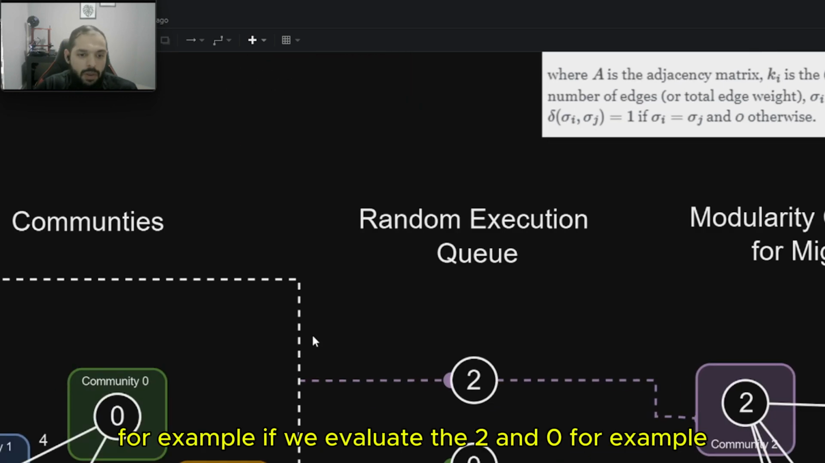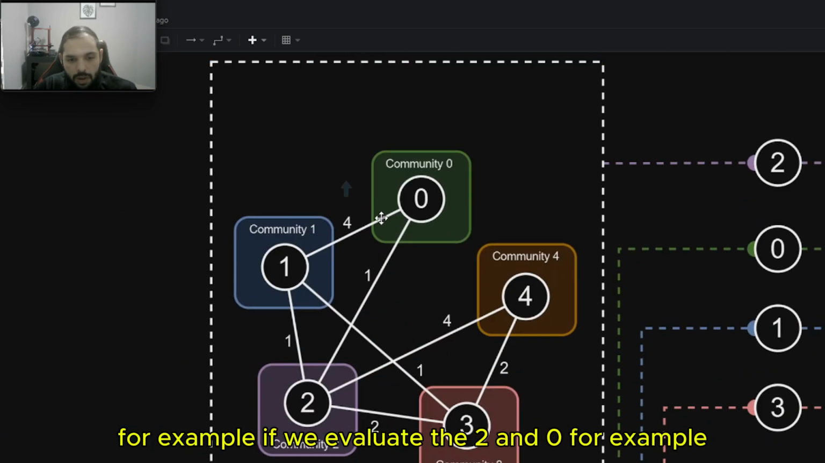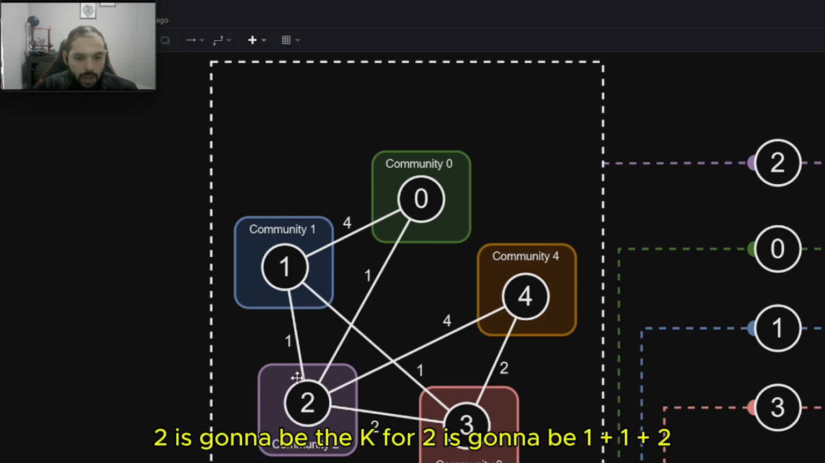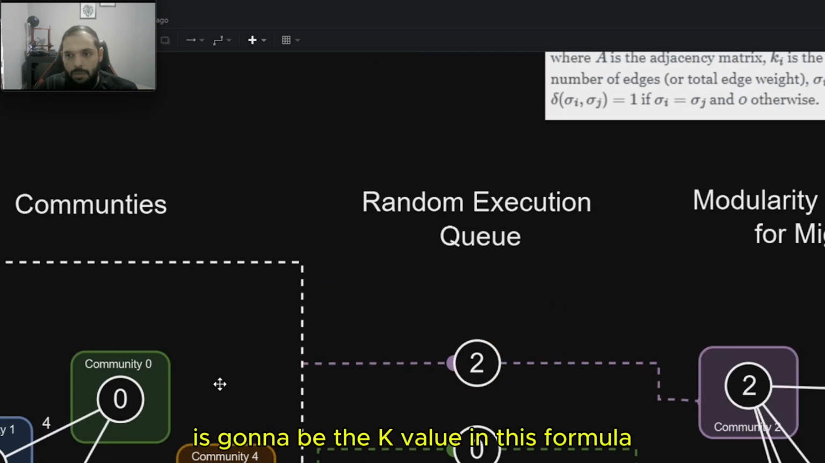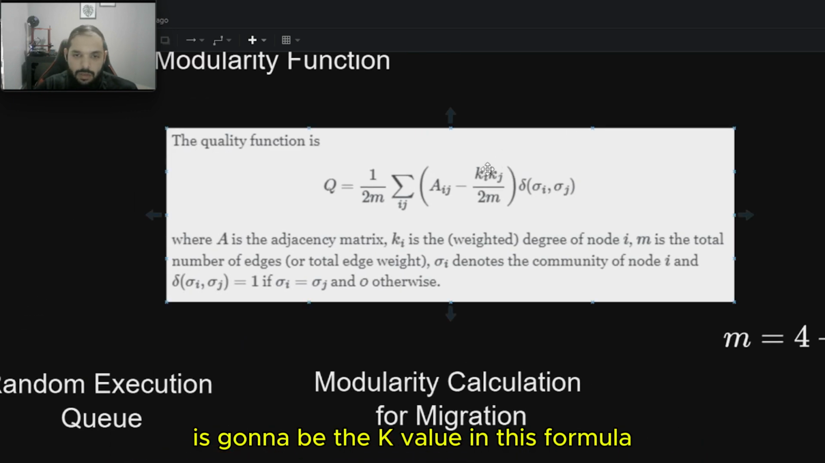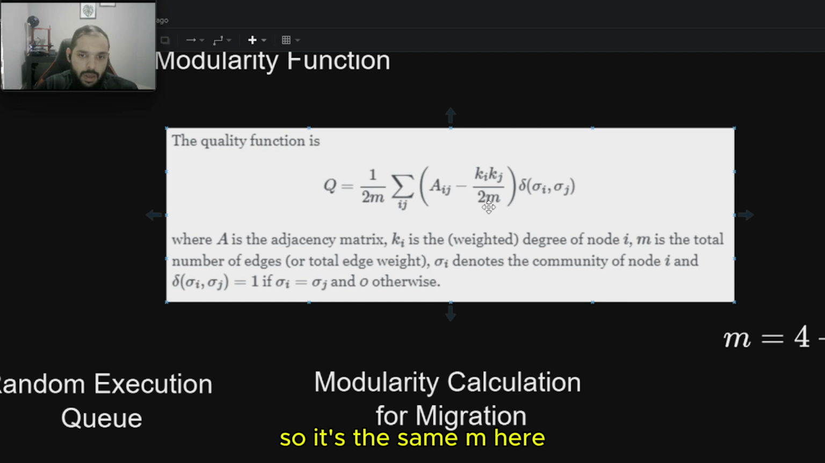For example, if we evaluate 2 and 0, the k for 2 is going to be 1 plus 1 plus 2 plus 4, because its neighbors are those. And for 0, we have 4 and 1. The sum of 4 plus 1 is going to be the k value in this formula. It's the same aim here.